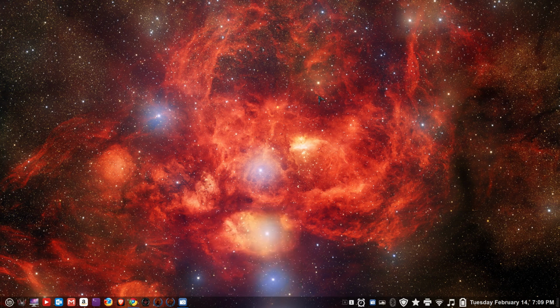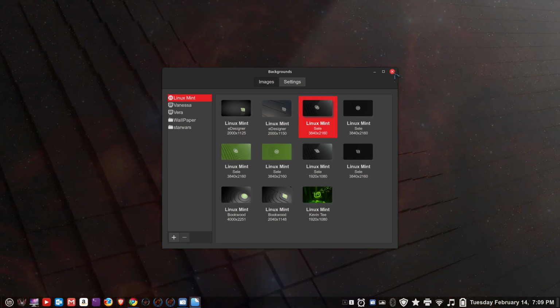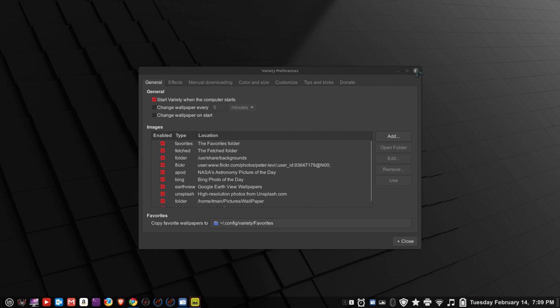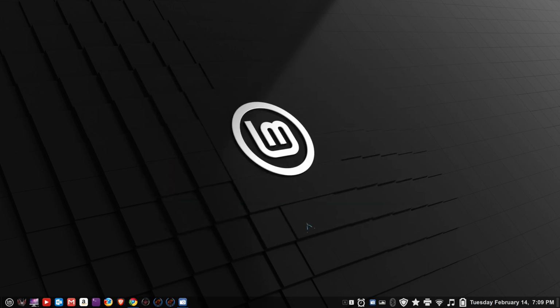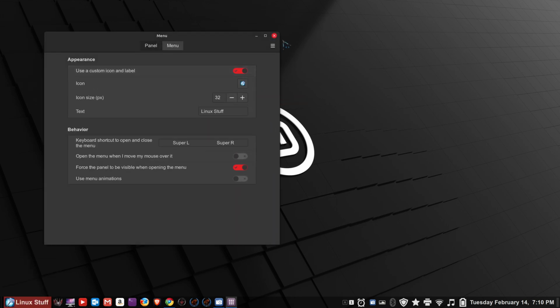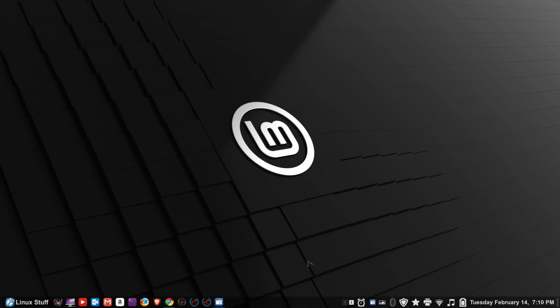How about if we change the background to something darker? Let's do that first. How's that? Let me make sure my automatic wallpaper changer is paused. It is. And there you be. I'm going to change my icon back to what I had it. I think you get the idea that that's the Mint icon. Okay, now let's move on.